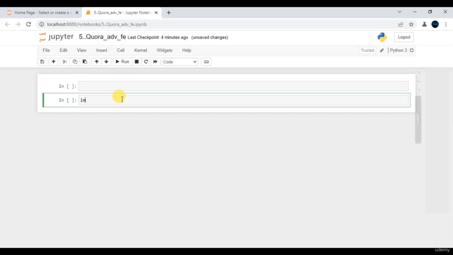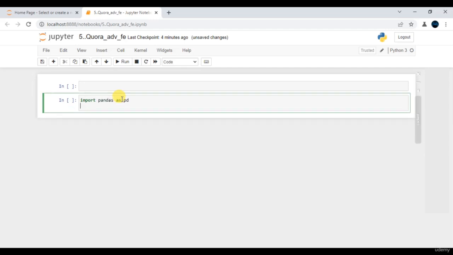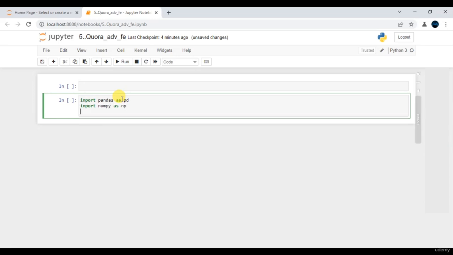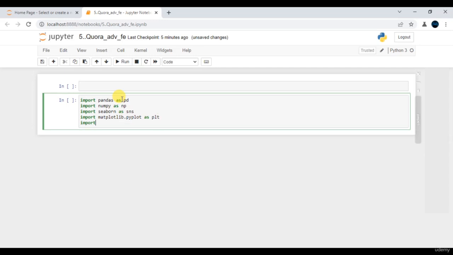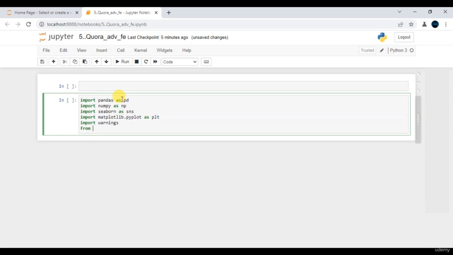Let's import all the necessary modules, which is pandas, which is extremely useful in case of data manipulation. You can think of NumPy as well if there is a need for numerical programming. Similarly, for visualization, you can think of using Seaborn. Along with that, you can also think of matplotlib. So I will say import matplotlib.pyplot as plt. You can also think of the warnings module in case you end up getting any warning.